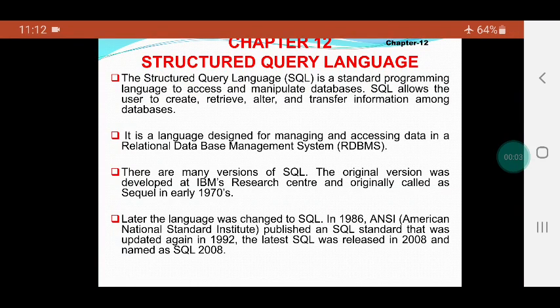Welcome students. Today we are going to start chapter 12, Structured Query Language. Shortly we call it SQL. This is specially used for accessing and manipulating the database. By using SQL, we can create, retrieve, alter and transfer the information in the database. This language is specially designed to manage and access the DBMS.